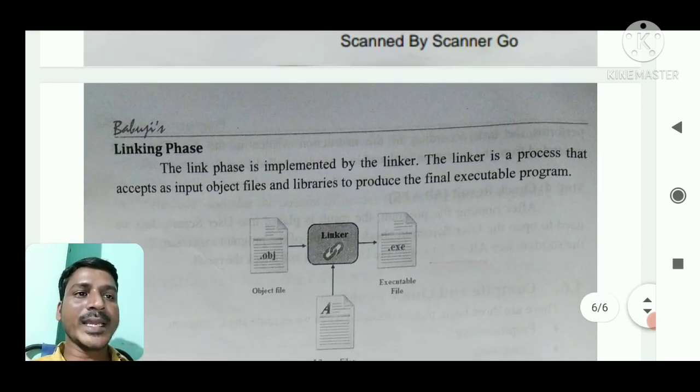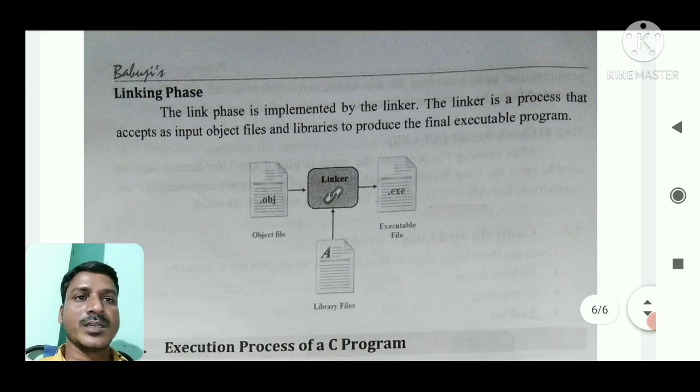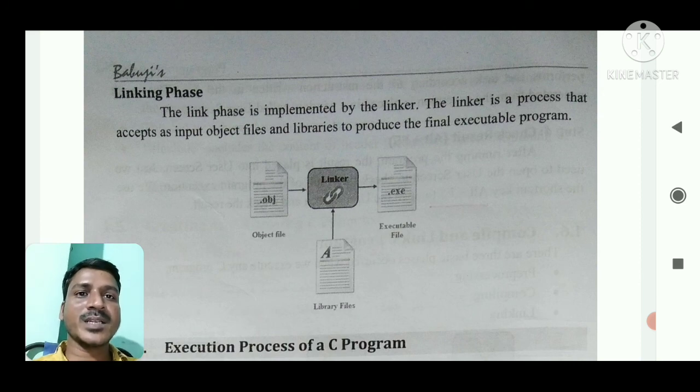Next, the linking phase. The link phase is implemented by the linker. The linker is also a program or software. It is a process that accepts as input object files and libraries to produce the final executable program.